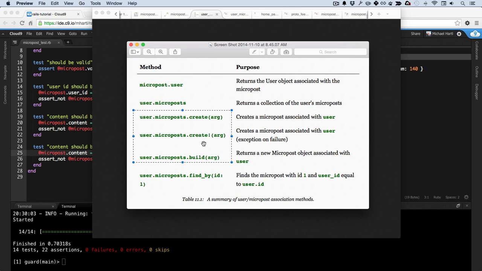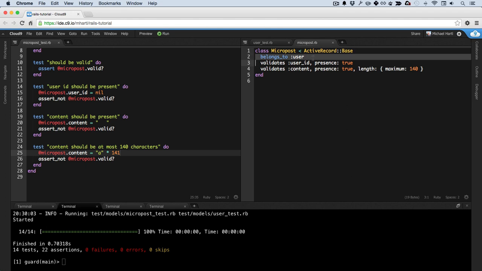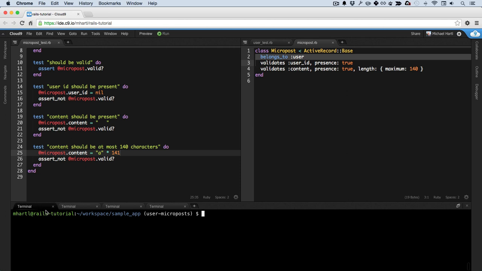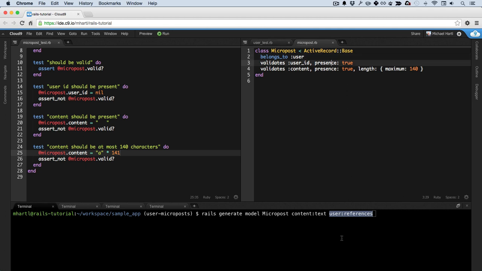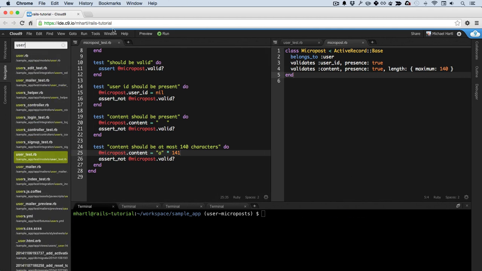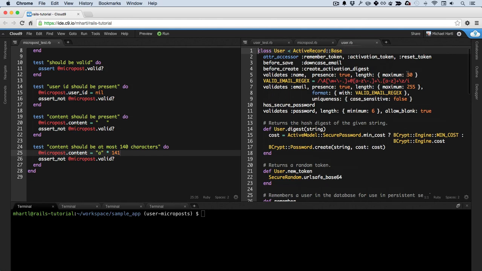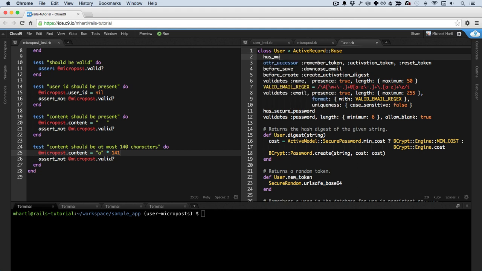To get this to work, we need has_many and belongs_to in the models, and half of the work has already been done for us. As I mentioned before, because of user:references in the model generation, it's here. Because of this, Rails knew to put belongs_to :user here, so all we need is the corresponding has_many :microposts in the user model. I like to put the associations right at the top. Has many microposts.